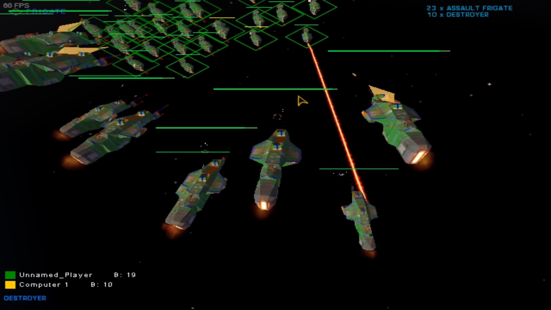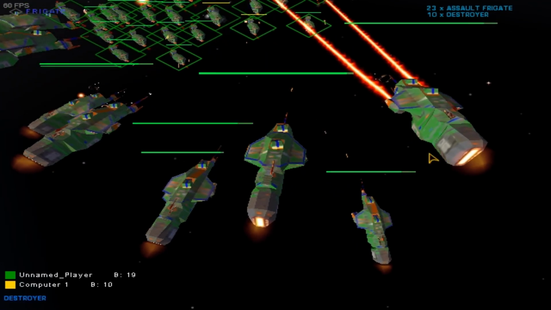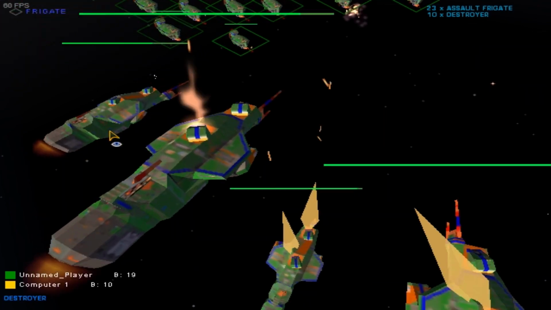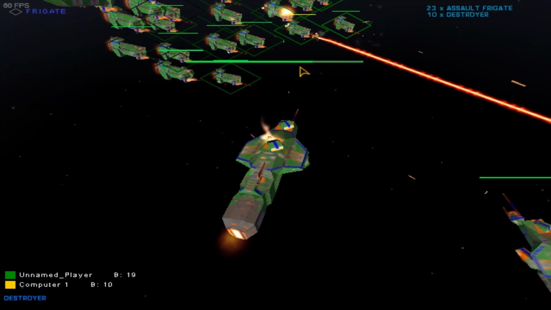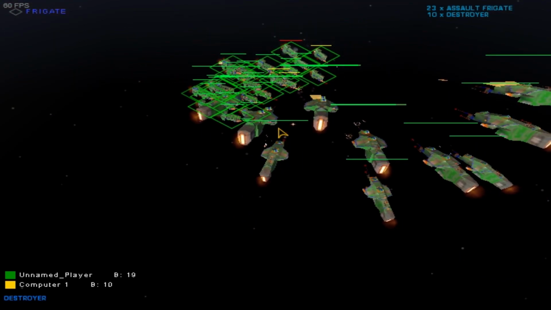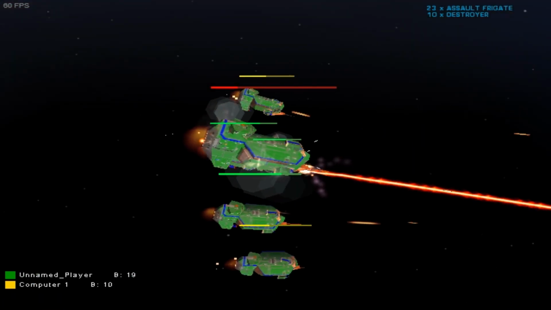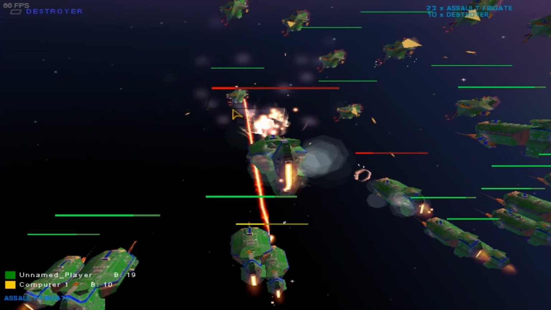So far we lost 2 assault frigates. And a lot of the destroyers have a moderate amount of damage. This one down here is starting to take a decent amount. He's nowhere near dead. We have a lot of assault frigates up here who are getting on fire.